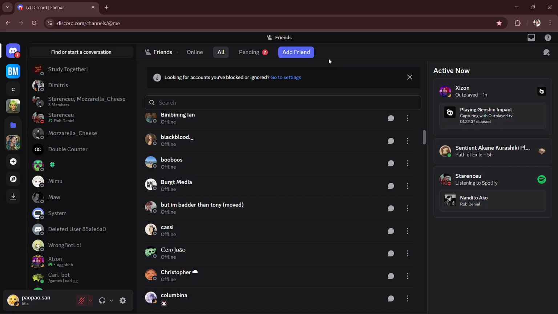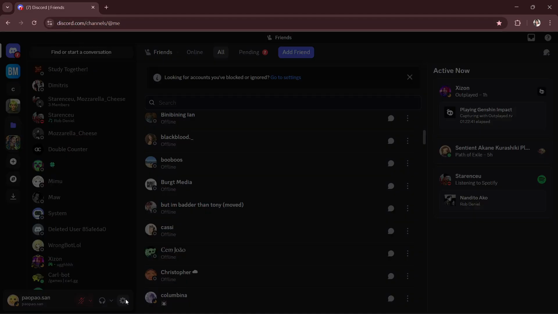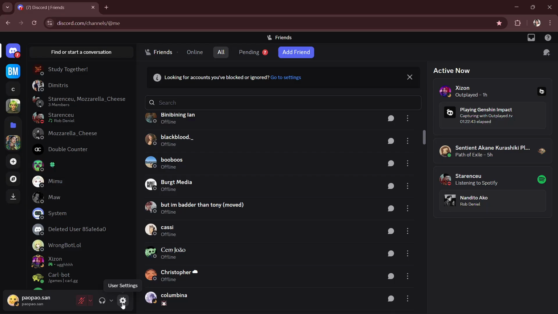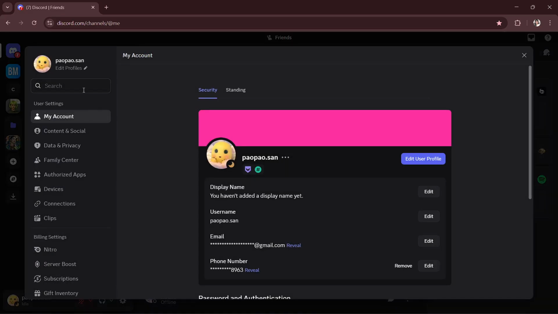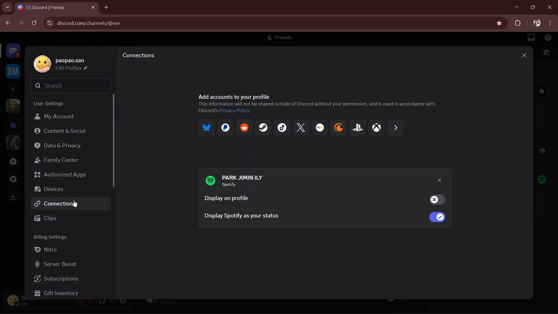So the first thing that you have to do is, of course, make sure that you already have your Discord already set up. And then once you're here, you will just have to click this gear icon, which is user settings. And then go ahead and look for connections. And then just go ahead and click that.